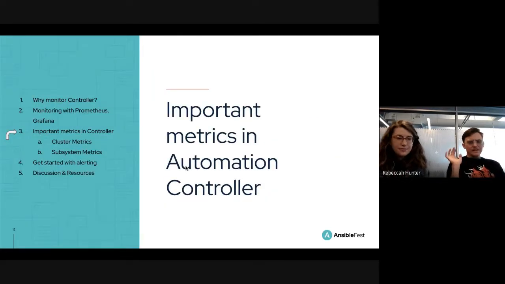So we talked about how to set all this up, but what am I actually even looking for, Rebecca? Great question. We have a few metrics that we have pulled out as important things that we think you should monitor. We've broken those into 2 chunks. The first one is cluster metrics, as you can see on there, and the next one is subsystem metrics.